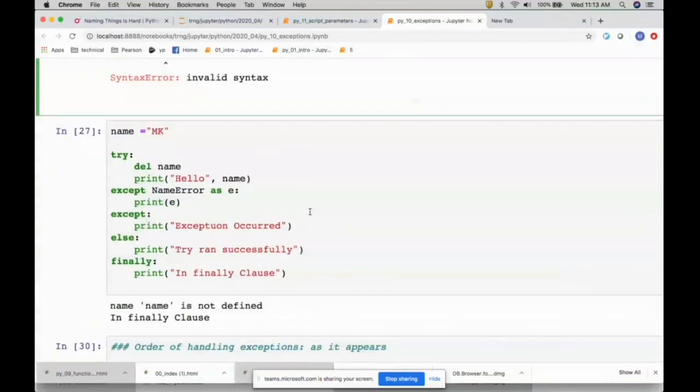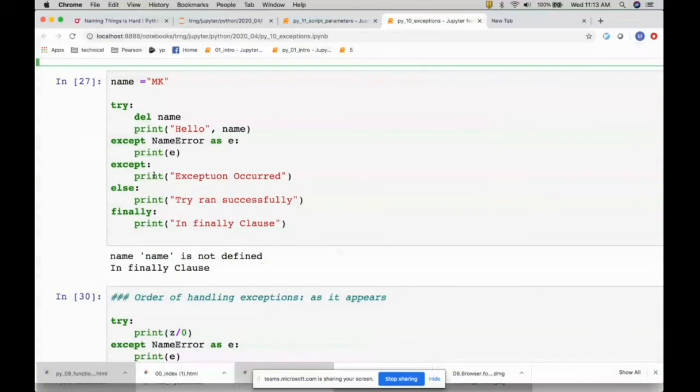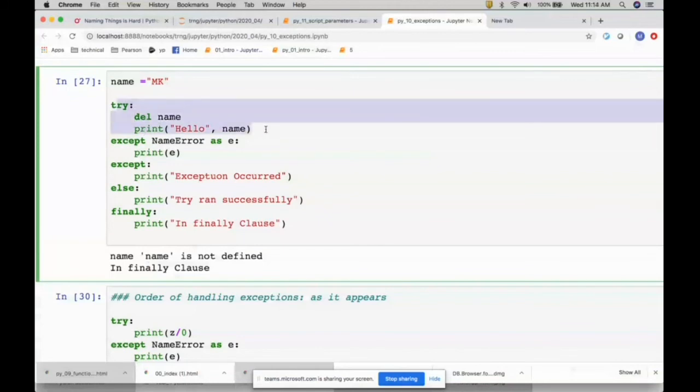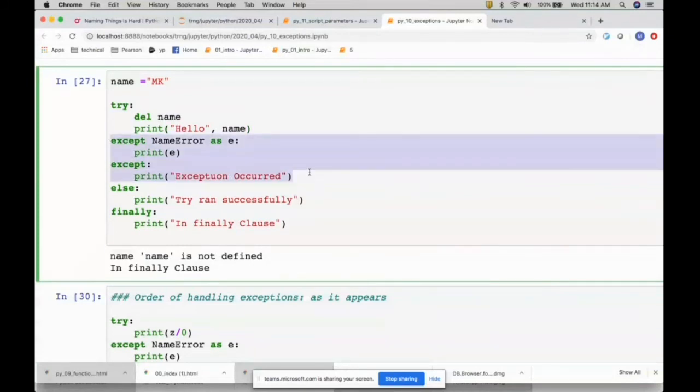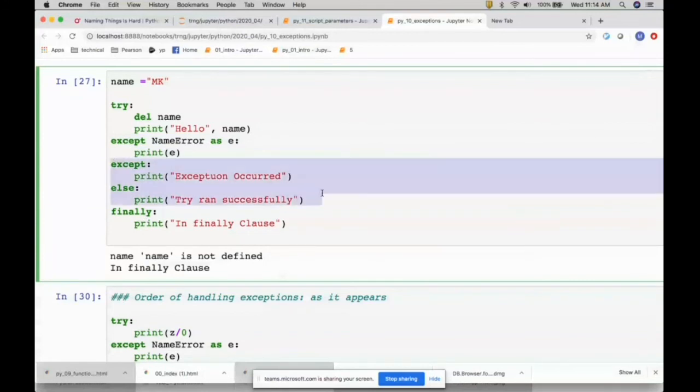And here, you coded in the right order. So I have the name, del name, and then it ran the try block, right? And then I have two except statements. So this is a name error, okay, because the name is not there. So it just printed whatever is available. Okay, it didn't run this part. It ran this exception.